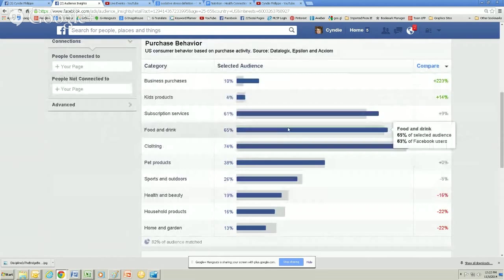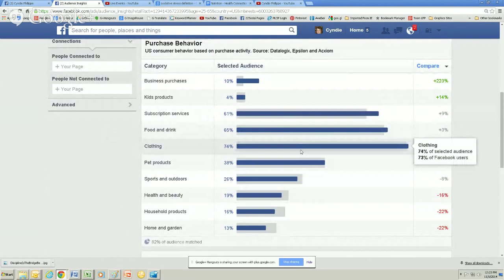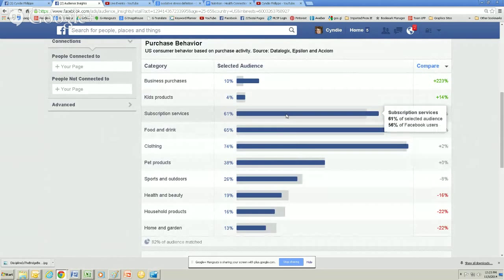This is really telling, and it varies a lot. I've gone in and looked at different audiences. Subscription services seem to be high in a lot of the areas I've looked. This is important because that means that they're paying monthly for something. So if you want to promote a membership site or something where you want monthly income, or even affiliates, like affiliates for AWeber, or things that people pay for every single month, this group is high in that.